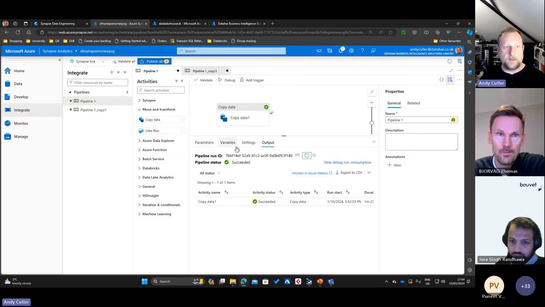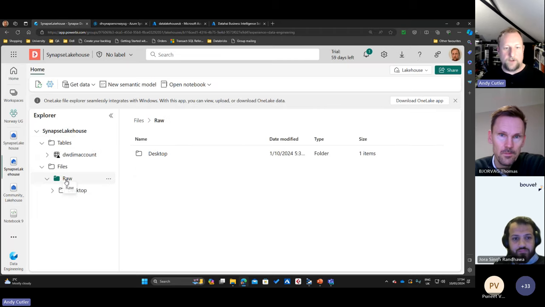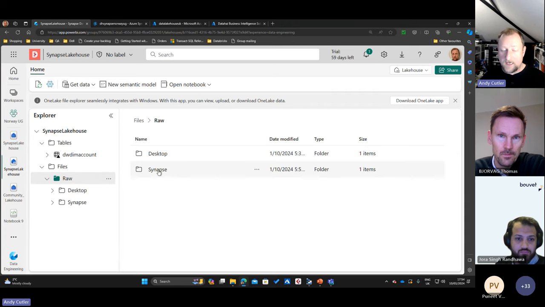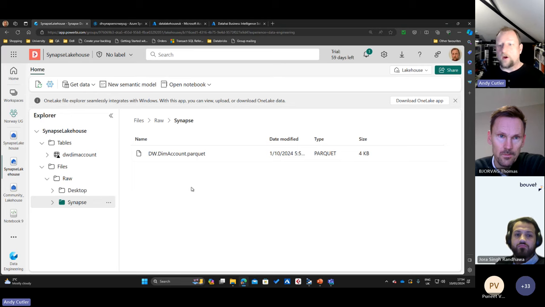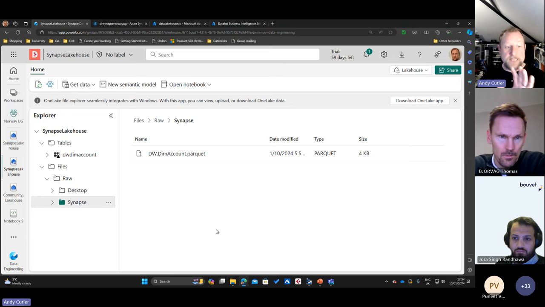There we go, succeeded. Let's switch to Fabric. We'll open up our lakehouse and we'll have a look at the raw section. And we've got our Synapse folder and we've got our Parquet file that we moved across. So again, any sources that are supported within Synapse pipelines and Data Factory, you can make that available within Fabric.